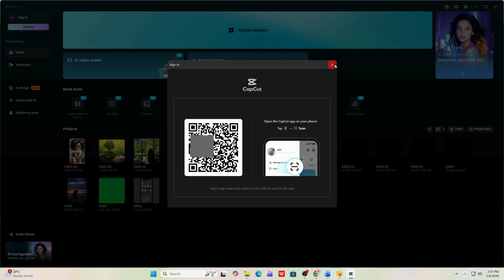A few tips if something doesn't appear right away. If you don't see the QR code on your computer, make sure you're on the actual sign-in page and select the QR option again to refresh the code. If the scan button isn't visible on your phone, update CapCut to the latest version and check that the app has camera permission. Also, be sure you're approving with the same account you want to use on the computer.